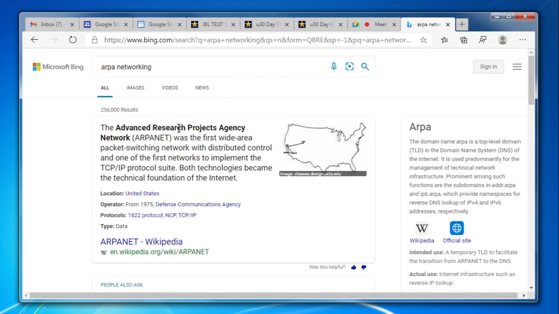Yeah, Advanced Research Project Agency Network. So this is the group that was formed back in 1969 to build out networking technologies. The military group, yeah. You might also see DARPA, which is the department. So you just put department at the beginning.